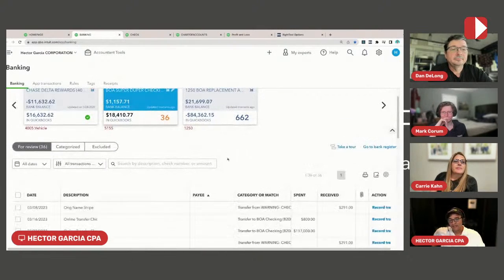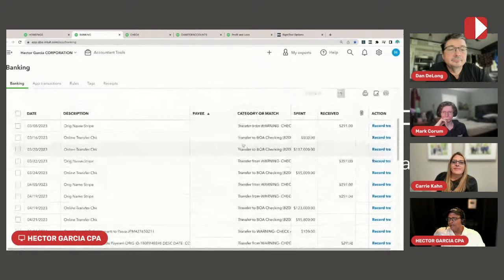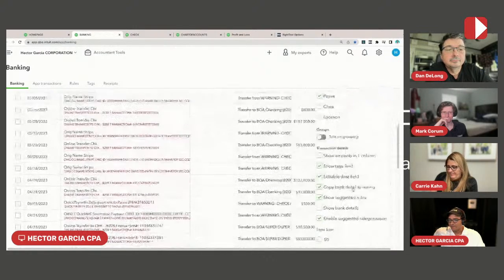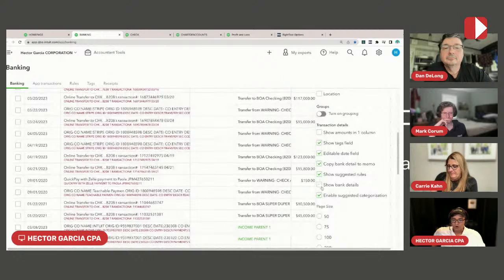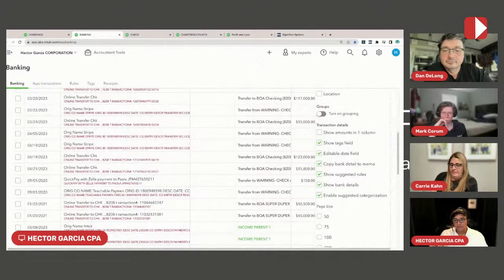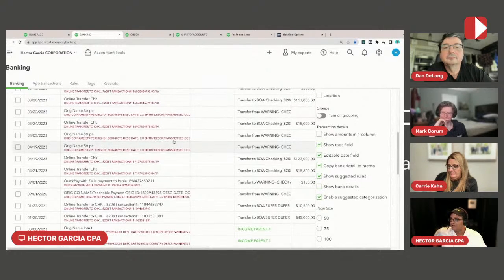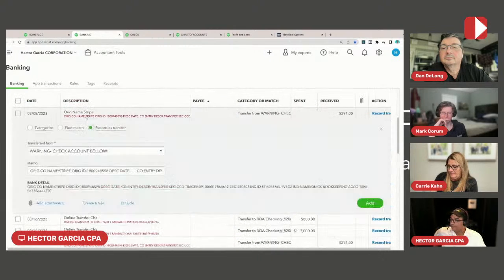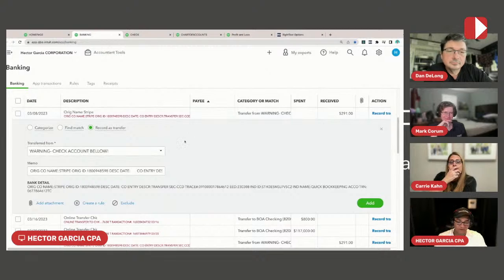The other thing that you're gonna like is, in QuickBooks Online, you essentially have two modes. You have show bank details, which shows you the original bank text, and then when you uncheck that, it gives you QuickBooks' cleaned up version of the payee list. So what we've done essentially is, we're giving you both. You see both QuickBooks' version, which is ORIG name stripe, and then in red the original bank text. So when you're seeing both of them contextually, maybe it'll help you categorize.